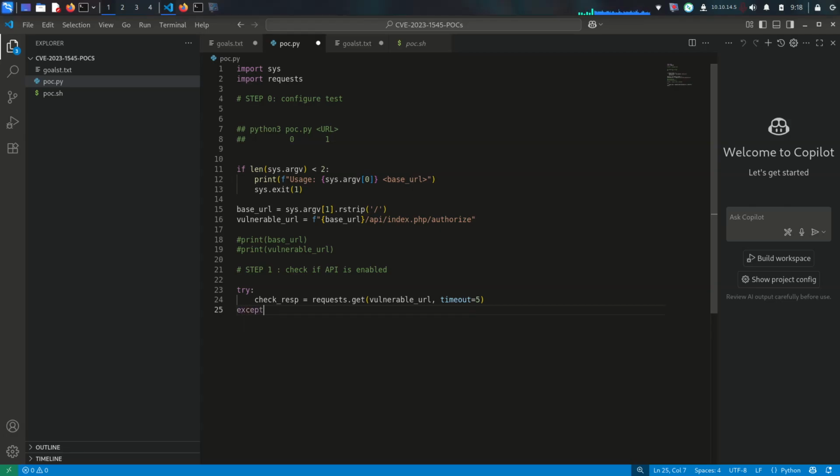After try, just accept. Before accept, we can also use request, and we have to call request exception. We can call, let's just say print, we can call, let's say, error connection to vulnerable URL, and we also have to give here e value here and exit the system. Oh no. Okay.